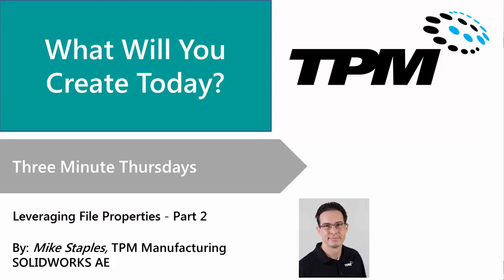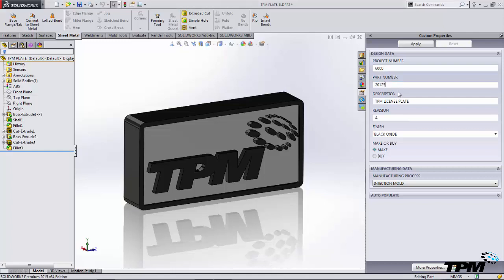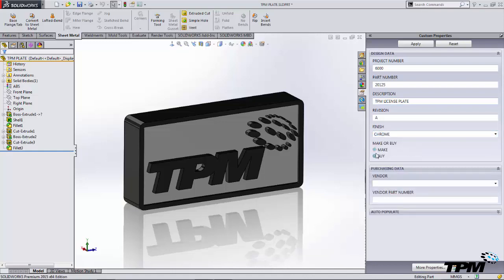This is part two of a two-part series on leveraging file properties. Today we're going to look at how to develop the interface that we can access directly on our SOLIDWORKS task pane to enter in our file properties. In our example, we have some text fields where we manually enter some data. We have some drop-down lists to ensure consistency, and we have some radio buttons to allow us to control which groups appear and disappear based on that selection.